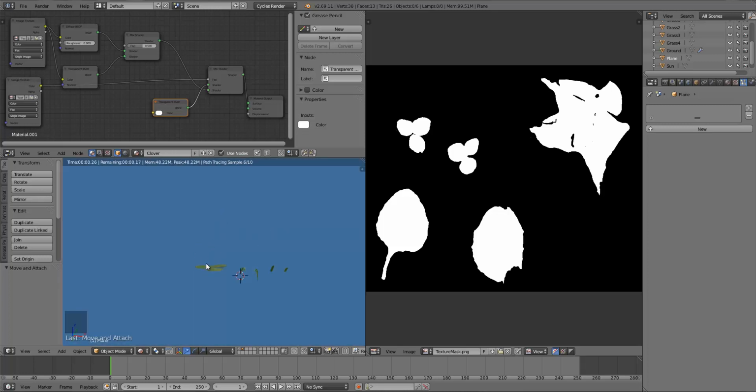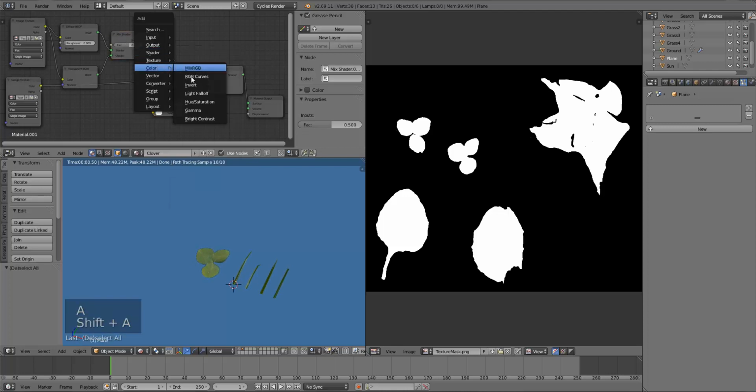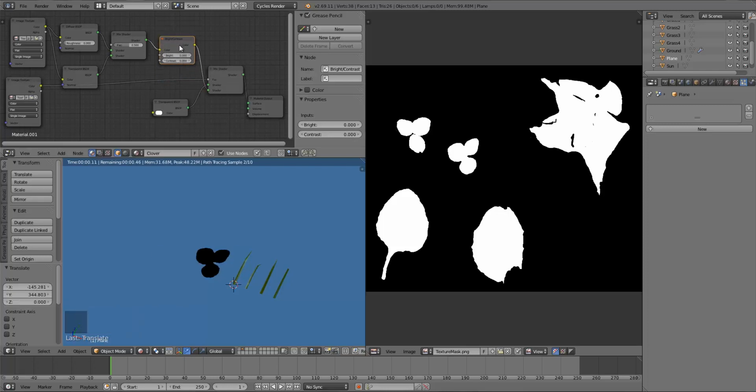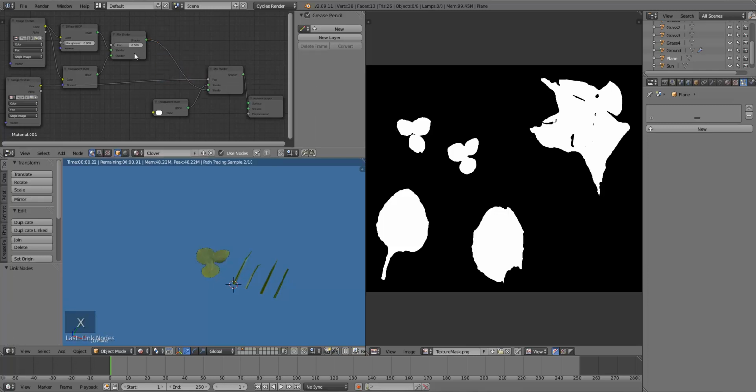Okay, that's pretty good. We want to adjust the brightness a little more, though, probably. So I'm just going to go to brightness and contrast, just like that. Whoops, it's not going to work, clearly. Made a mistake there.